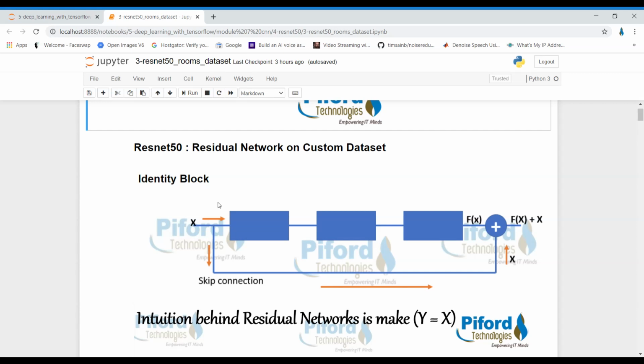Now, what is that identity connection? If you see this picture, this line from here is the skip connection, and the X value is going here. This is the initial X value, the input which is traveling through this network, and finally we are getting some output, right? So we are adding this input value to the output of the convolutional block. So this is a full block. This block has three layers. The output of this block is f of x, function of x, and to this function of x we are adding the actual value of x, right?